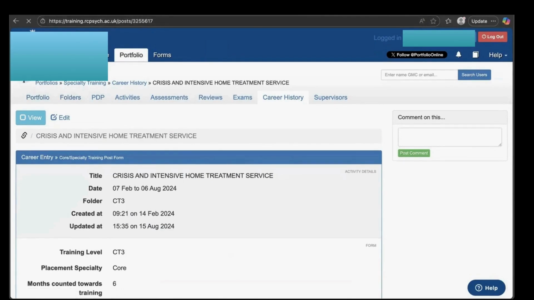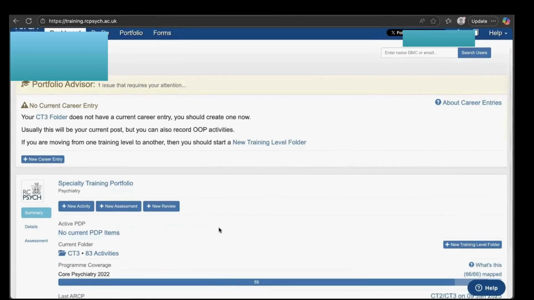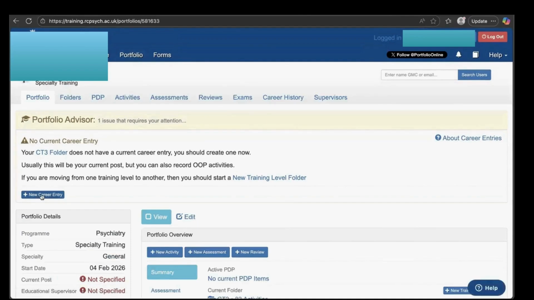I'll just go back to dashboard. So you do this for every placement you start. For CT1, you just create a new training level folder just for CT1. And then you go to your portfolio again, and then you click on new career entry, and then you select your new post. So for each training level, you have 2 career entries, 2 6 month placement posts. I hope that's understandable. Thank you.